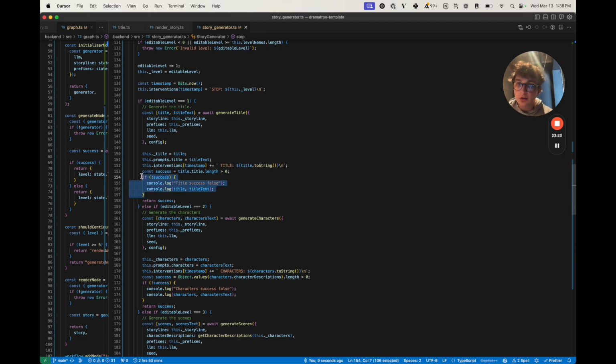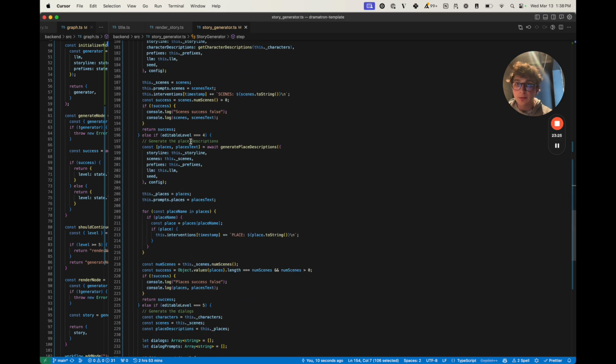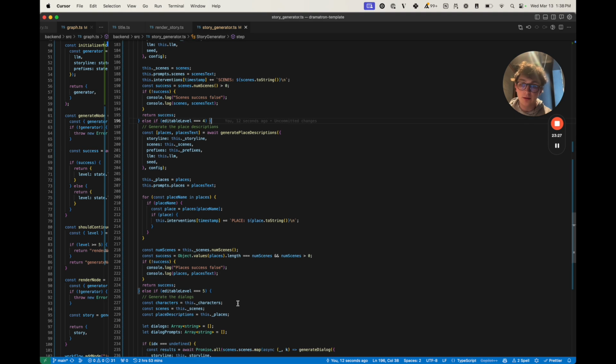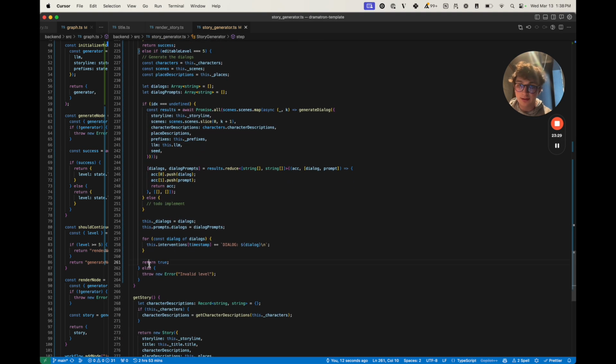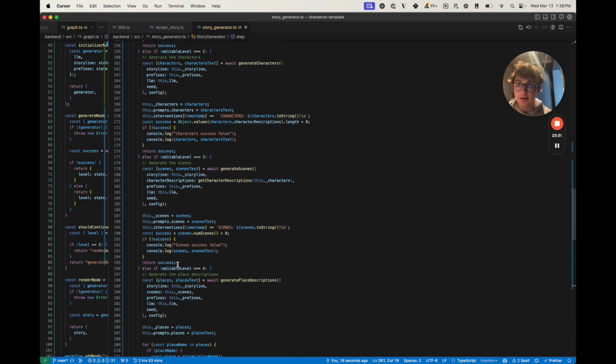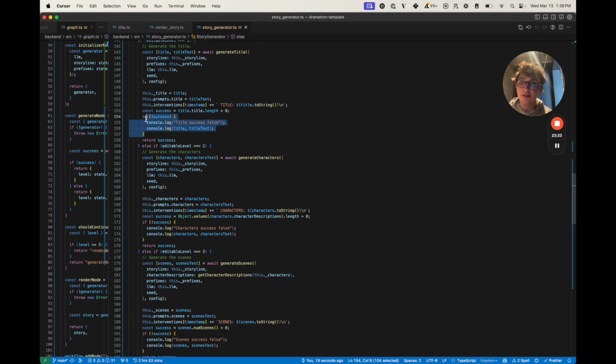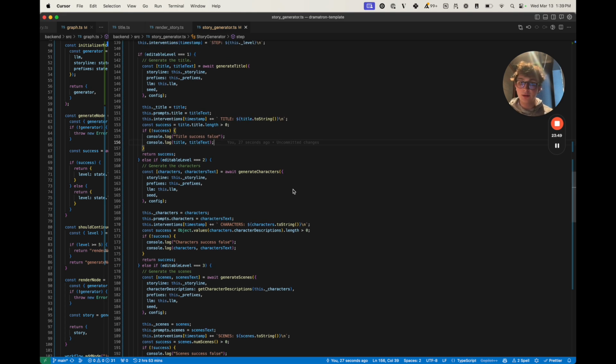Alright, so I added this little check to each of the levels except for dialogue. We never made it there, plus it'll always return success, so we don't need to check there. But essentially, pretty self-explanatory, if success is false, it's going to log title success false or character success false, and then hopefully the extracted entity, but it probably won't be extracted if it's failing, and then the raw text returned from the LLM.